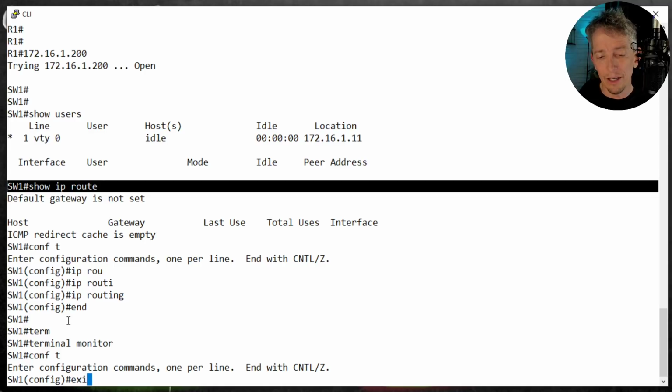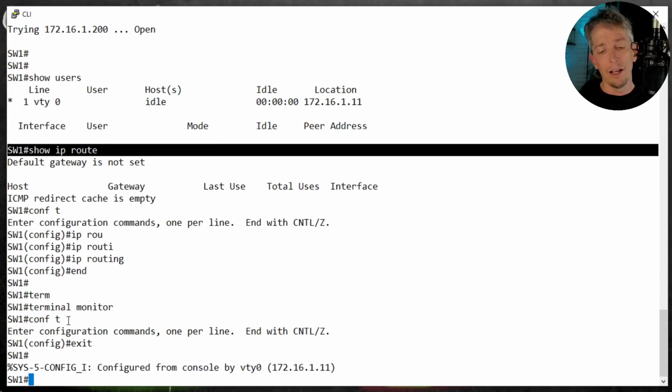To confirm that, there we go. So great. I just want to make sure we're getting the log messages. And I'm also going to do that over on R1 in a moment too when we go back there. Okay, so where was I?